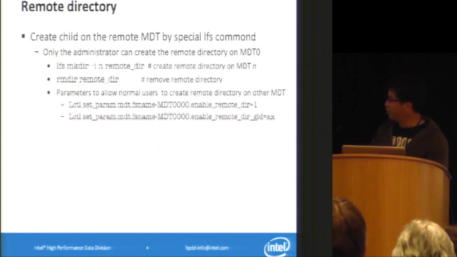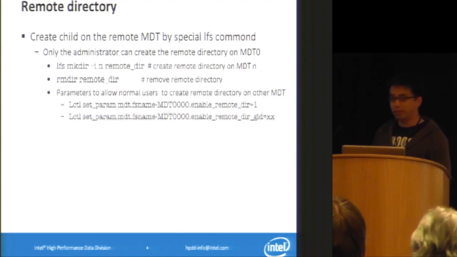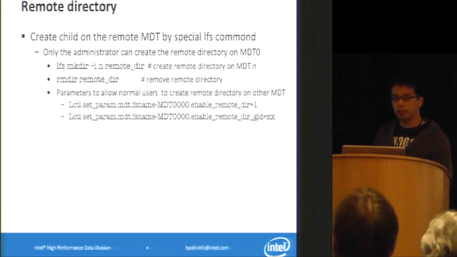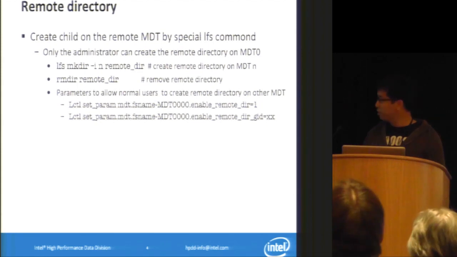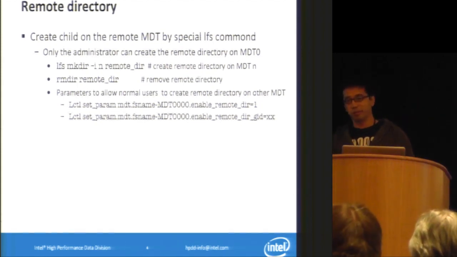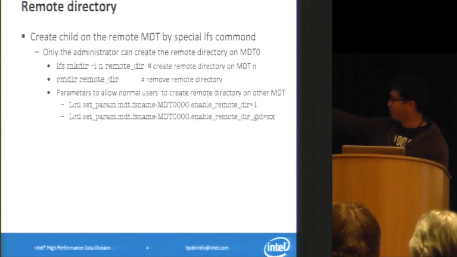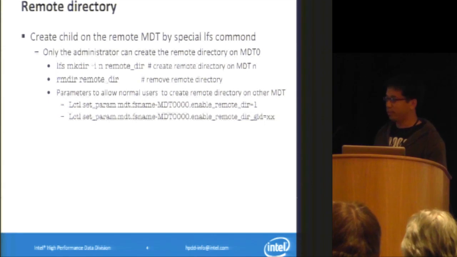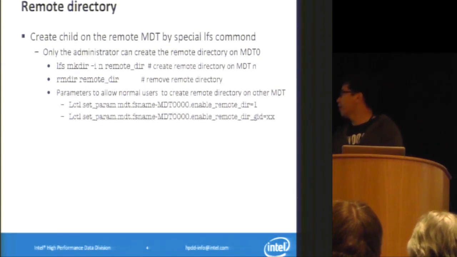Remote directories can be created with a special LFS command, only by the administrator and on MDT0. The command is lfs mkdir -i, then the MDT index, and the remote directory name. By this, you can create remote directories on MDT N, and you can use the normal rmdir to remove the remote directory.